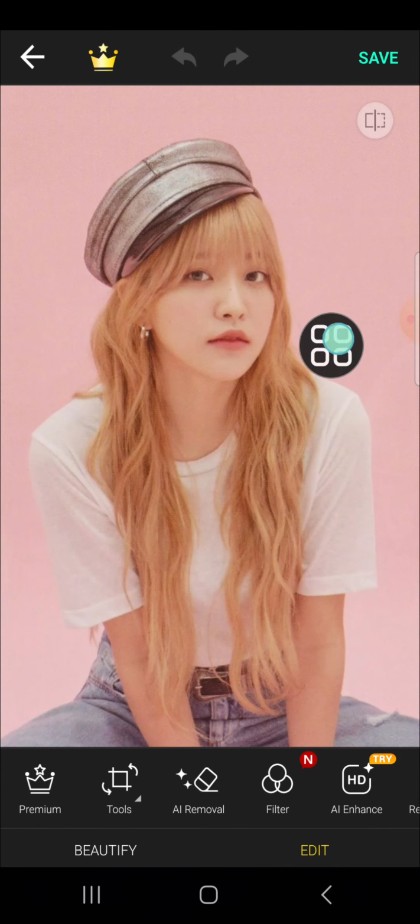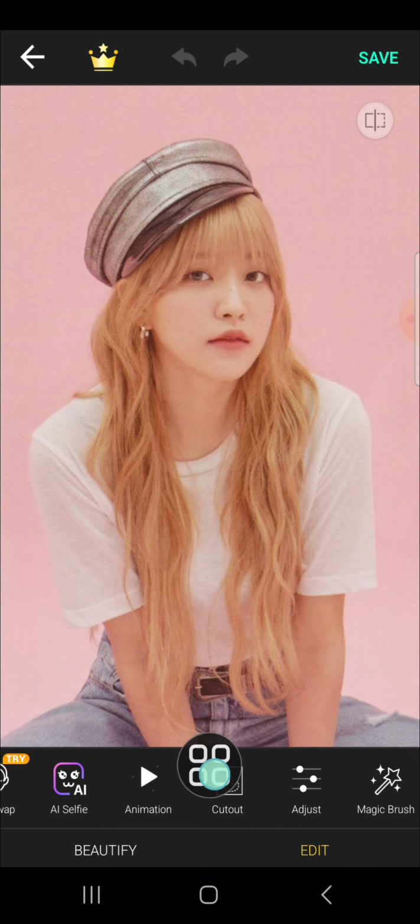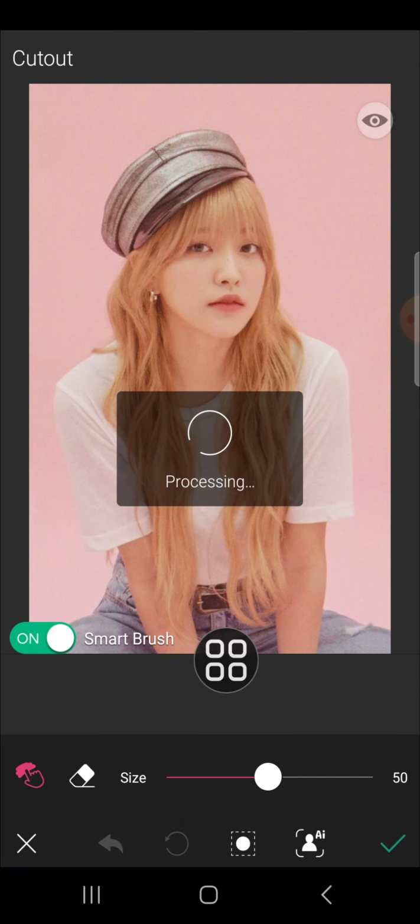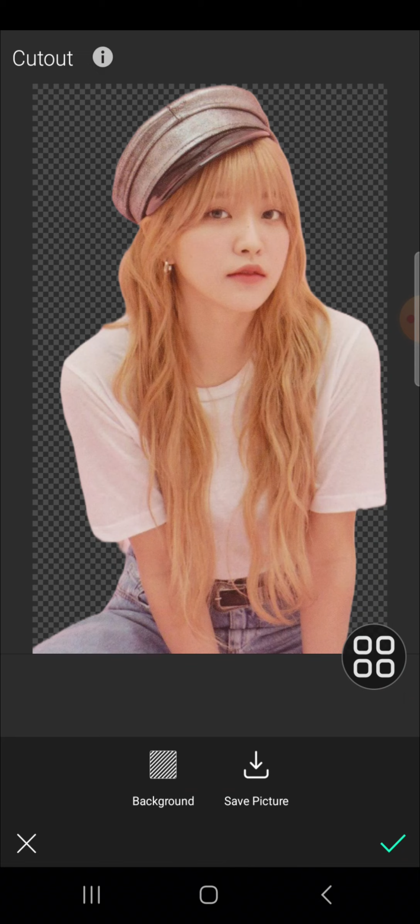Okay, and before you replace the background of your photo, you can go to the cutout option to remove the background of your photo. You can manually remove the background of your photo using the smart brush. So make sure you have activated this feature. And if you want to manually remove the background, you can select this eraser and then you can erase the background. But I'm just going to use the smart brush and I'm going to click on this check mark. Okay, as you can see guys that the background has been removed from my photo.